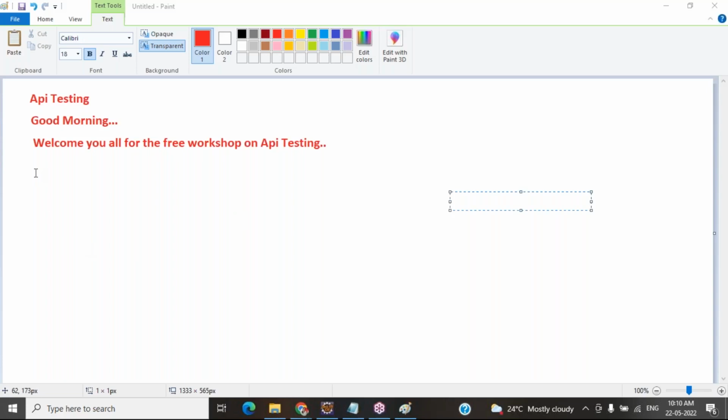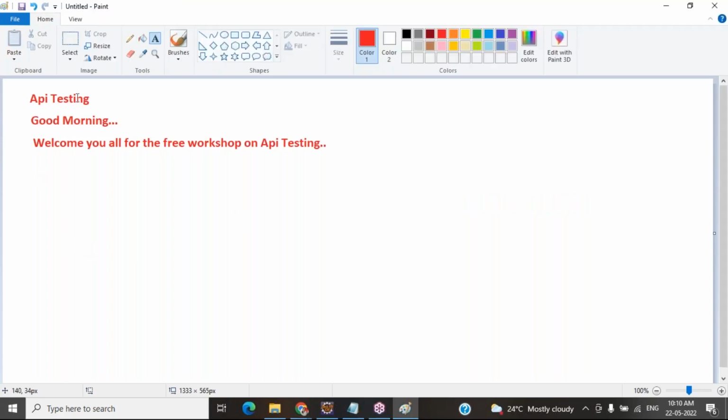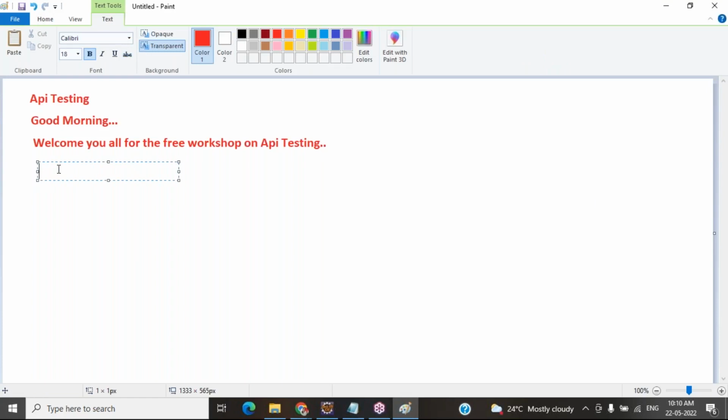So the course is about API testing. You all know that API testing. The duration of the course will be 30 to 35 days, so we are planning for 30 to 35 days.